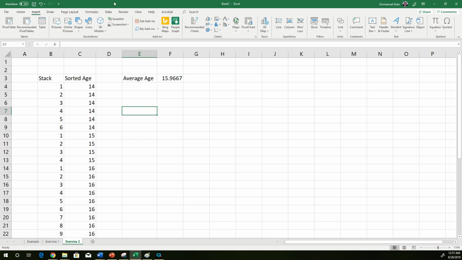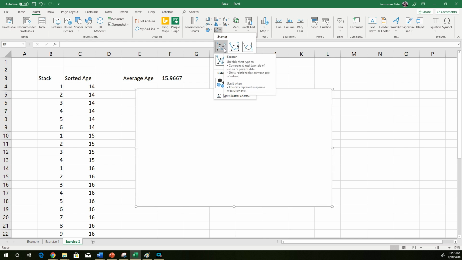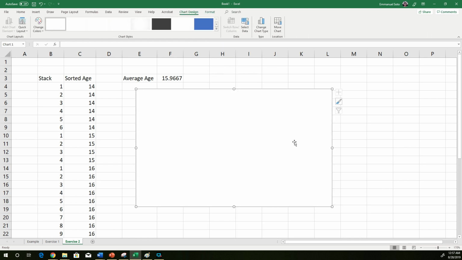So we're going to insert a scatter plot. You go to Insert and then go to Scatter. Now a scatter plot is not technically a dot plot. It's a specific type of dot plot, but it's not the dot plot that we want. But we can work around this. So click on the scatter, and we're going to go to Select Data.